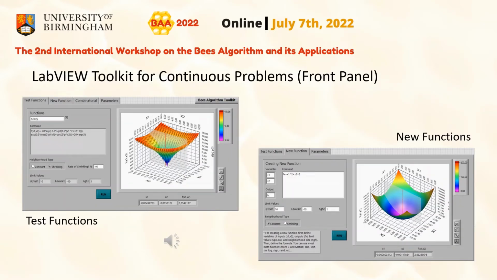The continuous optimization section has two parts. The first part is the test function. In this part, there are 10 different test functions. And the second part is the new function part. In the second part, the user can prepare new functions. In this context, the following user interface was prepared.